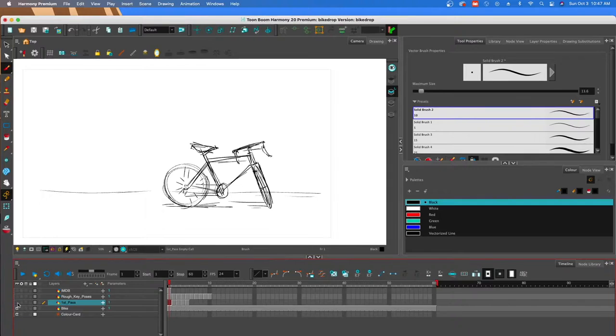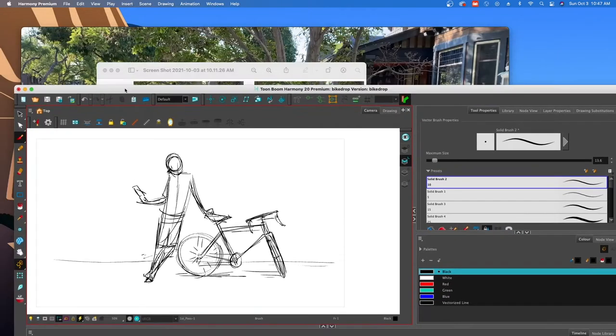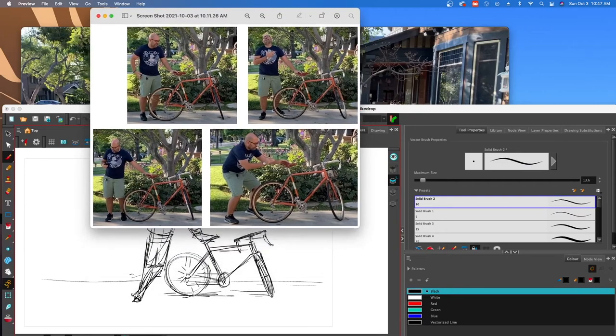Okay, so in order to plan out this shot, I did a sketch of my bike, and then I also did a sketch of the poses that I copied. So I just kind of showed those to you a second ago. So here, let me just go back. And here are those images that I'm working from.